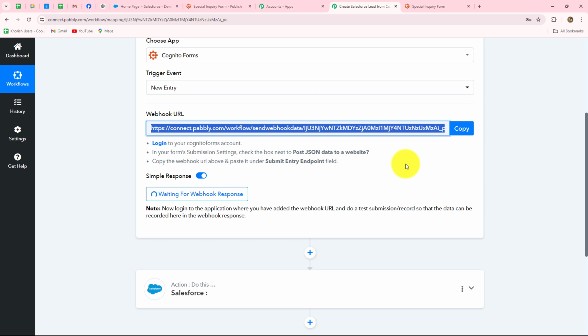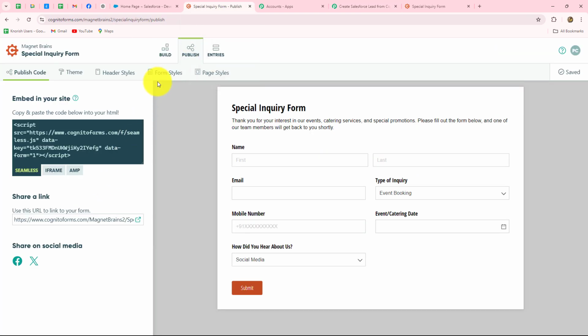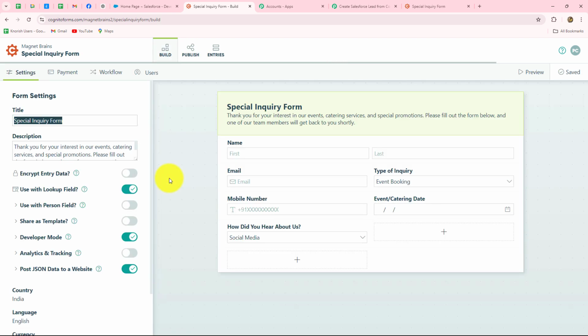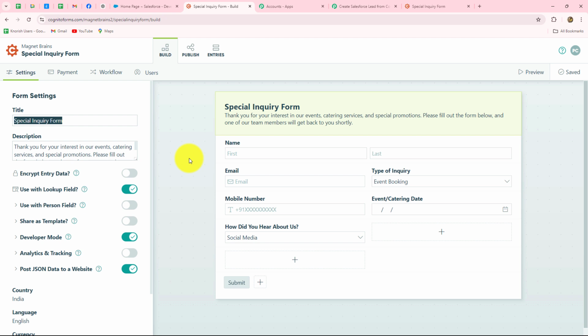It is saying log into your Cognito Forms account. So I'm already logged in. I'm going to take you towards my account. After coming over here, we'll go towards the build section. So first of all, you have to create a form. So I have already created the form, special inquiry form, as I have told you, which I have attached on my website. This is a special inquiry form which I have created for the lead generation.